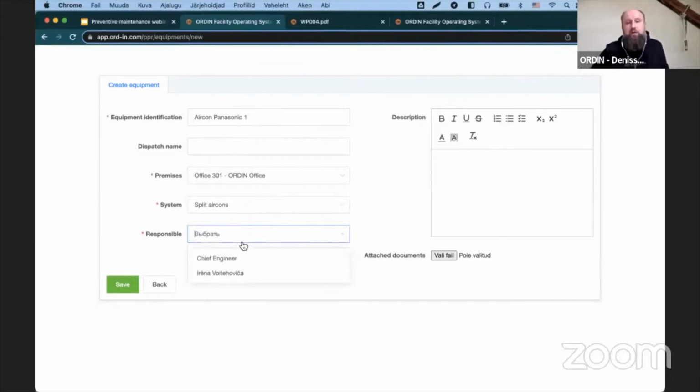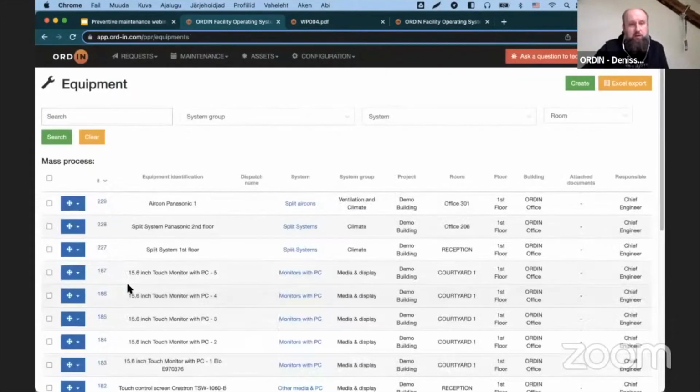And again, a very important part is that we should enter the name of the person inside your company who is responsible for this equipment. Again, some description, some files, pretty much the same. Add any data that you think is valuable for your colleagues and employees. So these are the basic features. So, okay, we have our Aircon registered.